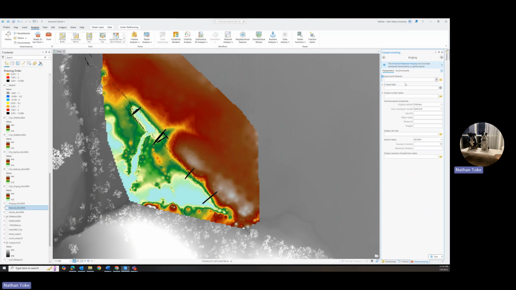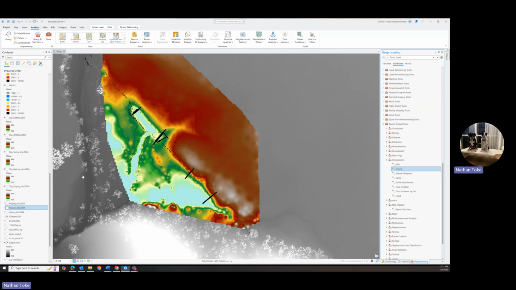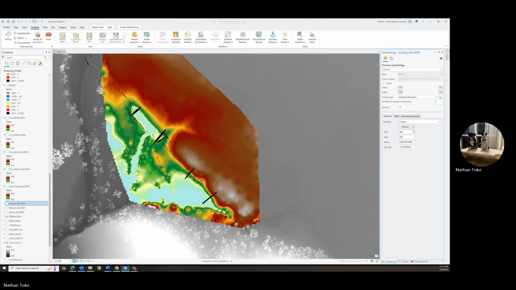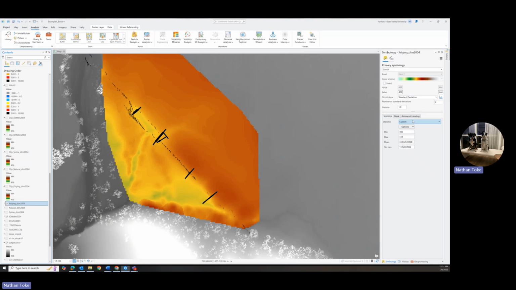But you do it the same way: put in the survey points, tell it what the field is for elevation, the output raster, and tell it how many nearby points you want to consider, the output size, etc. I'm not going to run it, but you can see what it looks like. Okay, so go back to the data set.